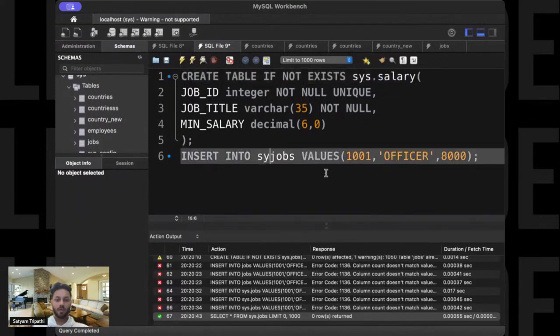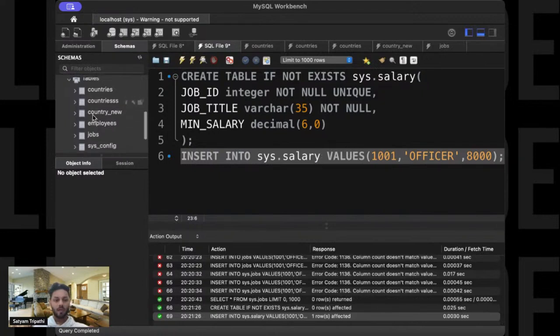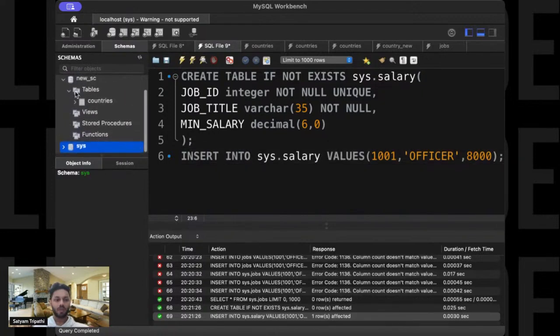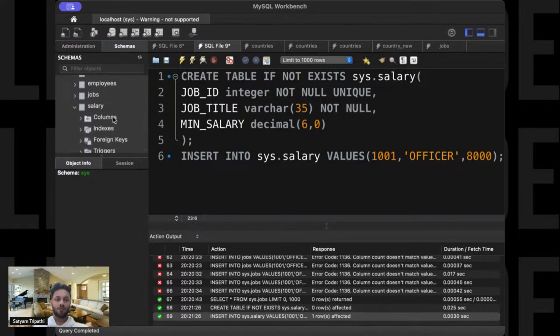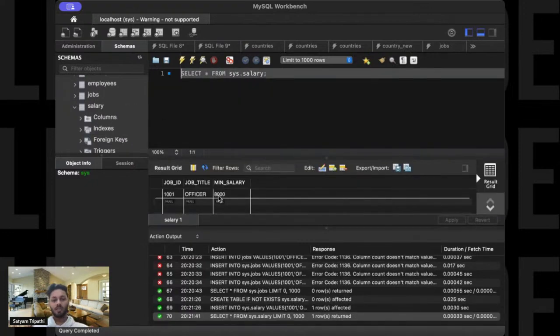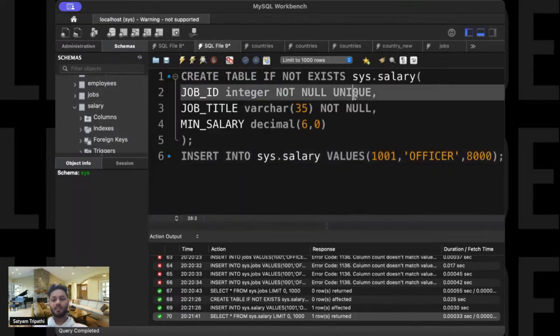And what we'll do over here is mention sys dot salary, and we'll simply execute it. Okay, so over here, if I refresh it and you look into the salary table and click on it, you'll be able to see the same thing, like 101 officer and 8,000 that we have mentioned. So the same thing is there. This is what you can do if you want the value to be not null and really unique. At that time you will use this unique.